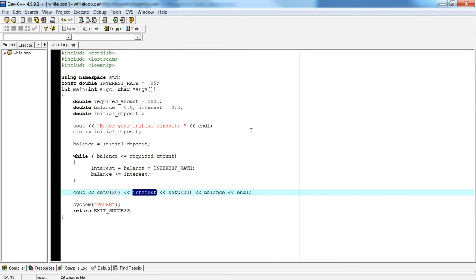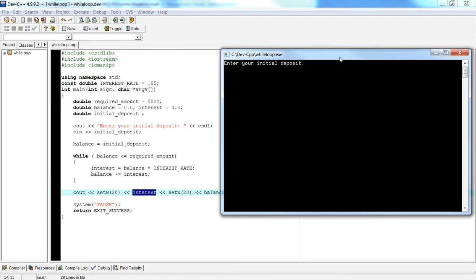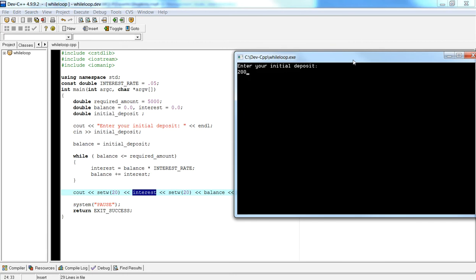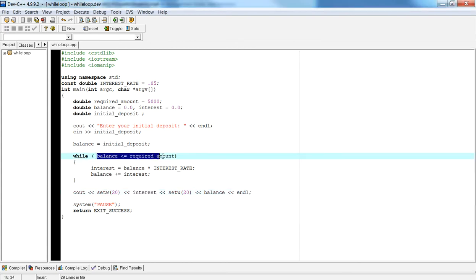So let's go through this program. If I compile and run, let's say we enter an initial deposit of 200. When I enter 200, this while loop will iterate until the condition is false. It starts at 200 and then goes through each iteration.